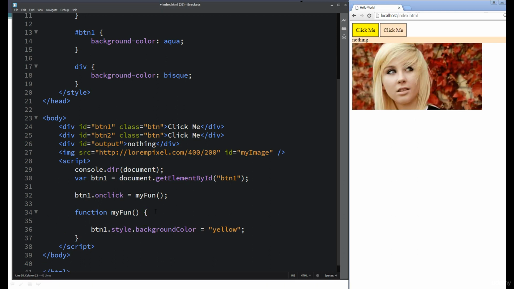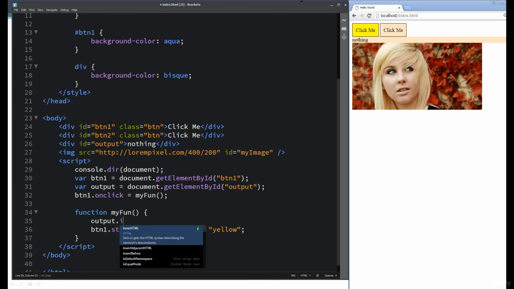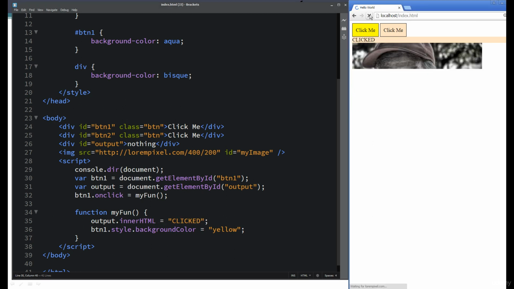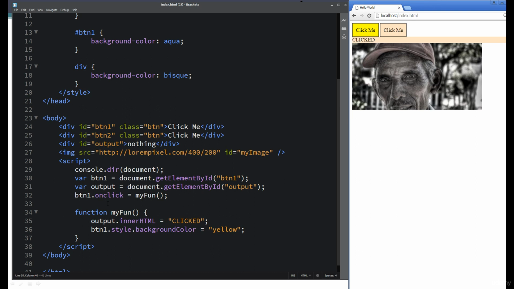Let's just add in something else here where we'll do a document. So maybe I'm going to set an output variable here. So I'm going to grab that output and get element by ID output and set output inner HTML, and we'll set that to clicked. So now when we refresh the code, we see that it already says clicked. So it does look like it's already running through that function, even though we haven't done anything with that function.